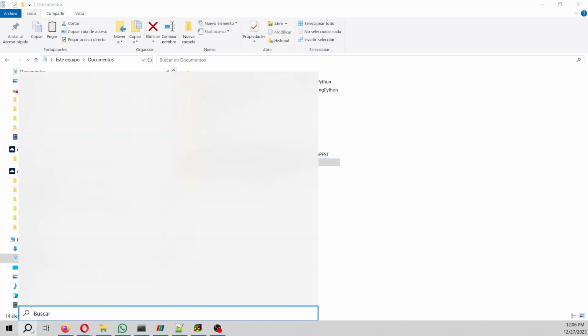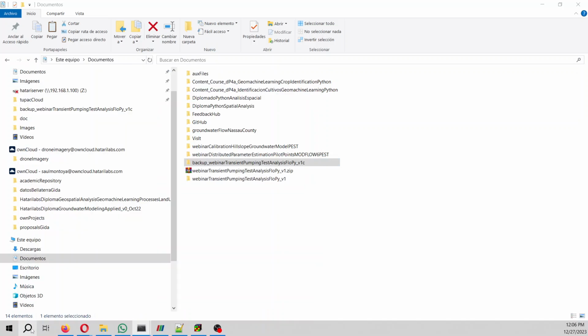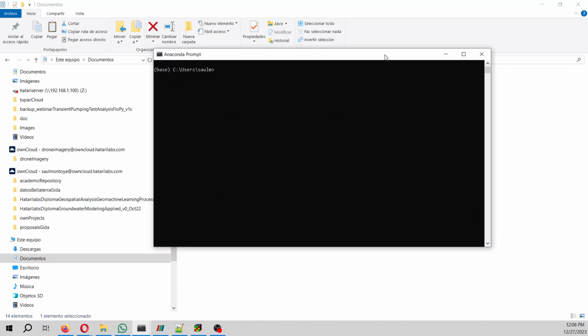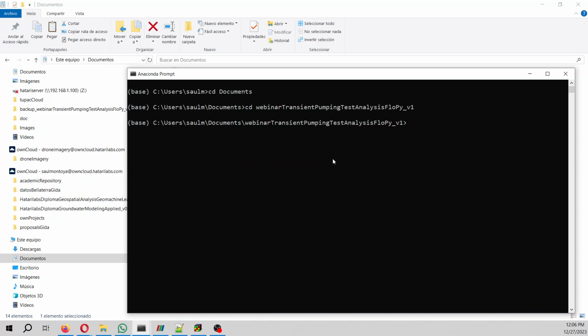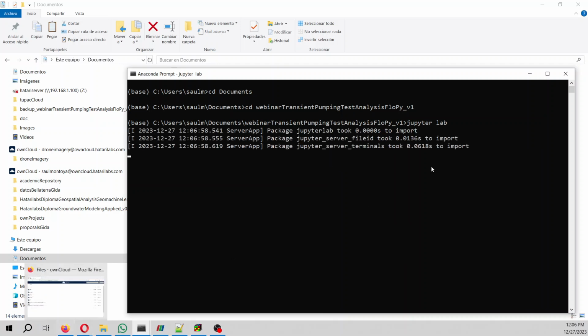We are going to open Anaconda prompt and then type cd documents, cd pumping test analysis with Python with FloPy v1. And then here we launch Jupyter Lab. Great, that is amazing.